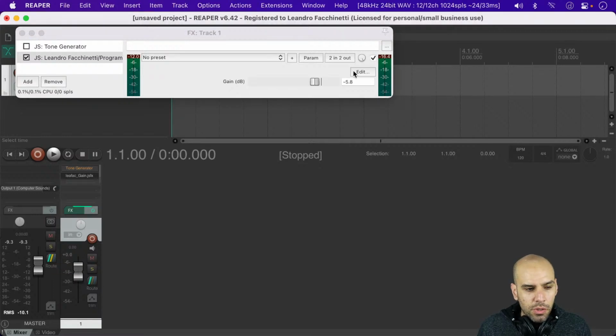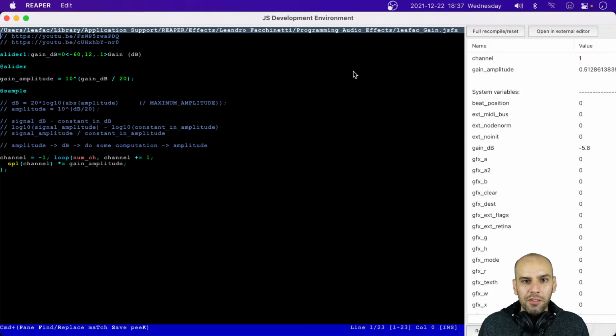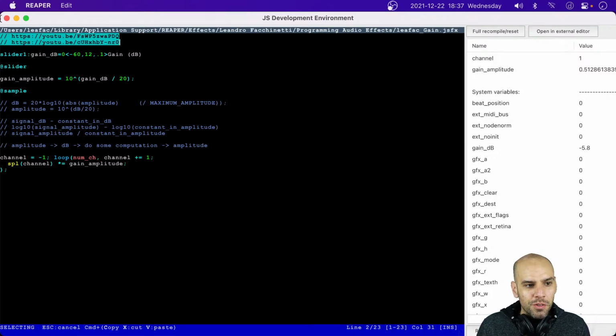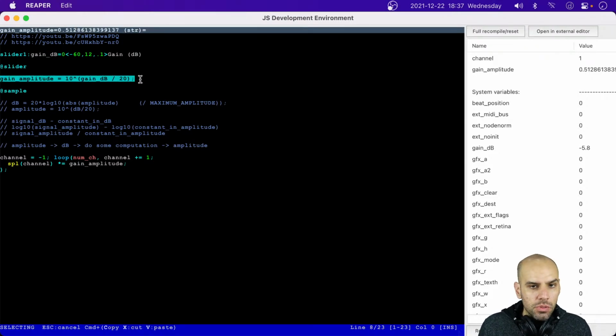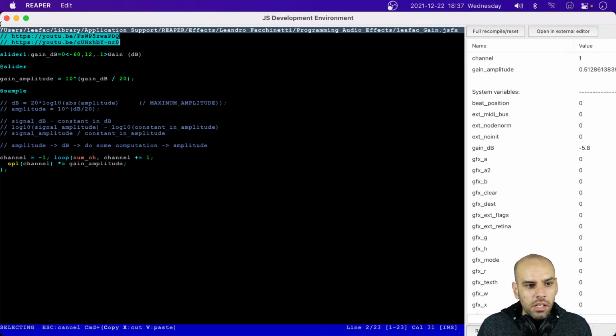Let's look into the source code of this, and I will show you how it works, in case you haven't watched or you don't remember these videos from 1 year ago. So what's going on here is I have the slider, I have a conversion from dB into amplitude, or from dB into gain, or from dB into linear, however you want to think about this. And if you want to learn why this formula works and how this formula works, here are the links. They are the videos I keep mentioning from 1 year ago.